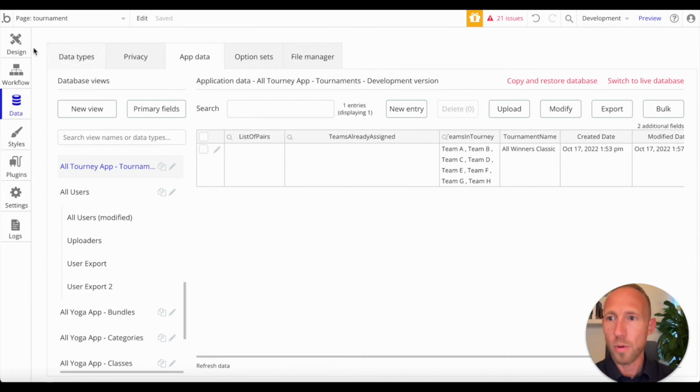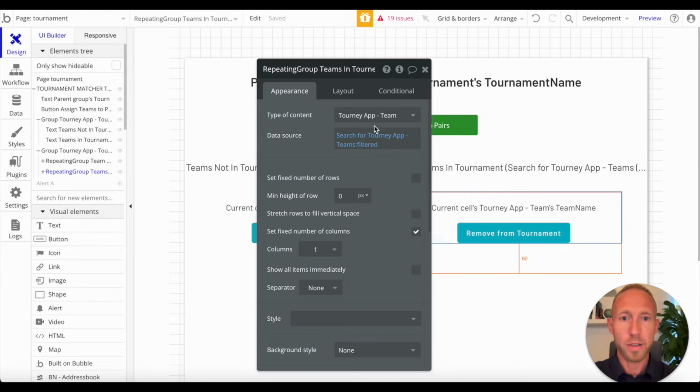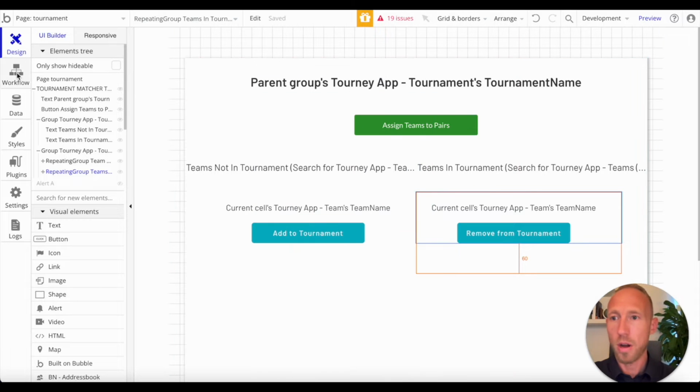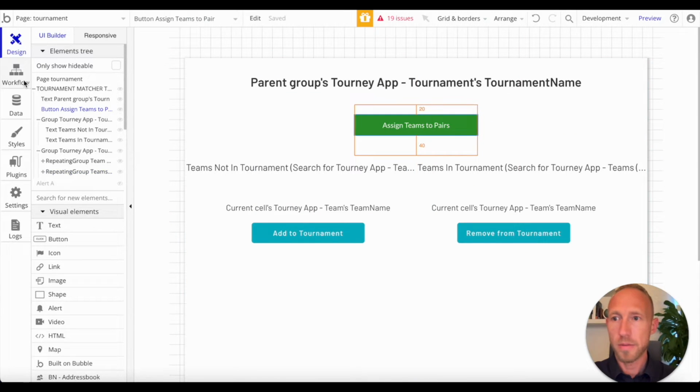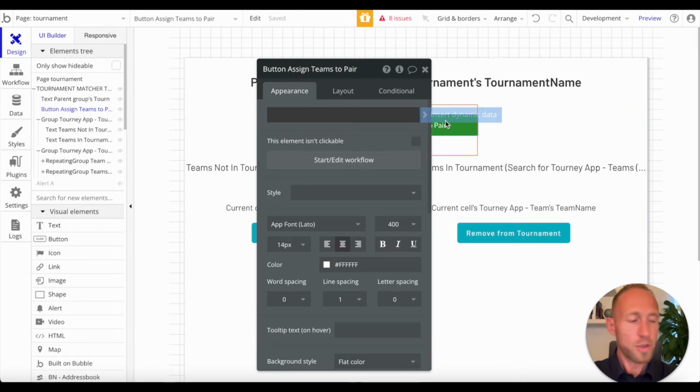So now, we've set up our data and added teams to a tournament, and maybe this is the part you were wondering about if you were searching around for how in the world to set up this kind of miniature algorithm, as it were, to randomly pick teams out of a hat in Bubble. This is maybe what led you here. So we're going to go on to this button, and we are going to build a workflow from scratch here.